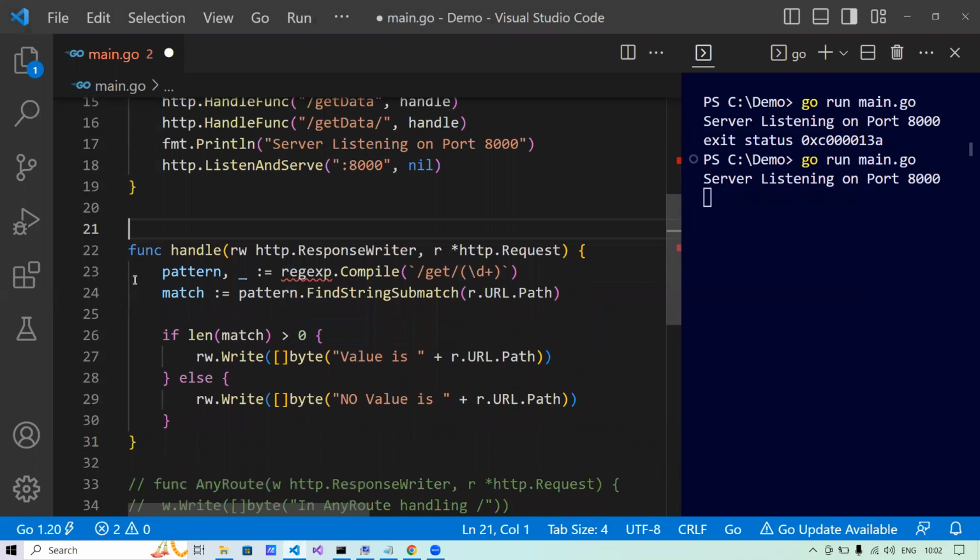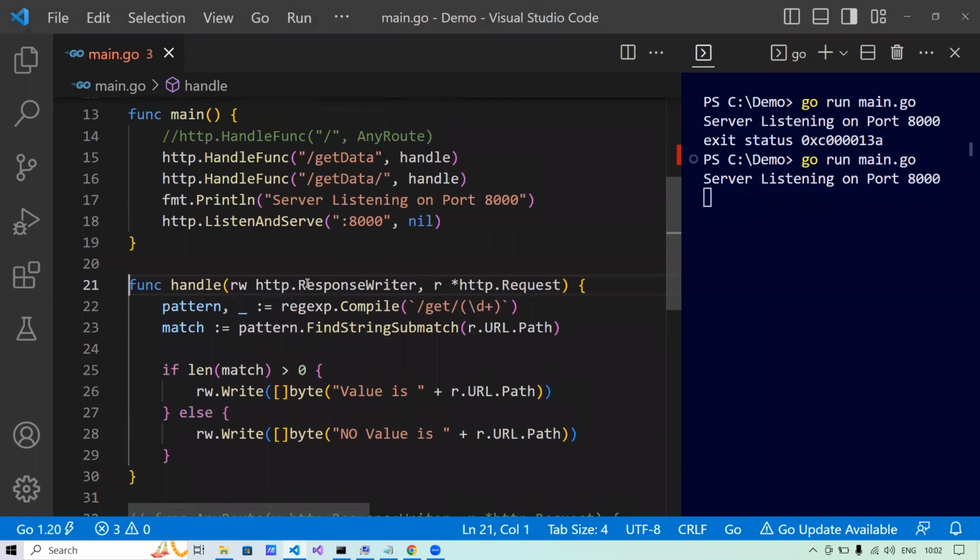This is what the handle method is. Now see what I'm trying to do here is, I'm saying if the route is get data, go to handle. If the route is get data slash anything, then also go to handle. Now inside the handle, I'm trying to identify a pattern.